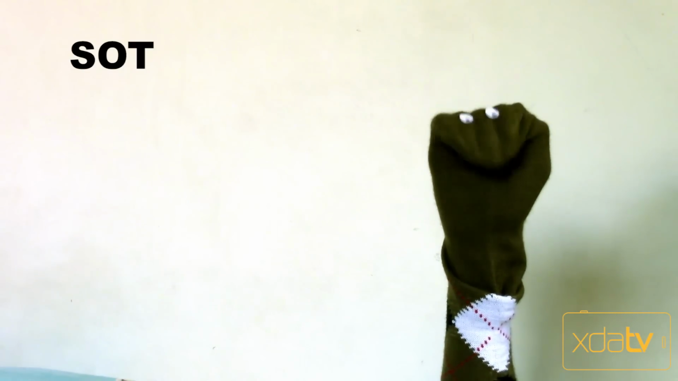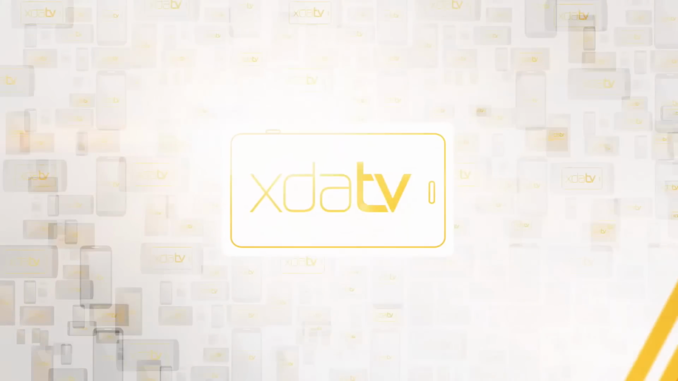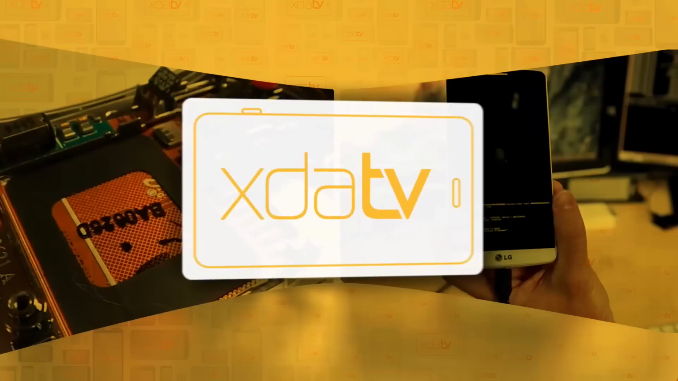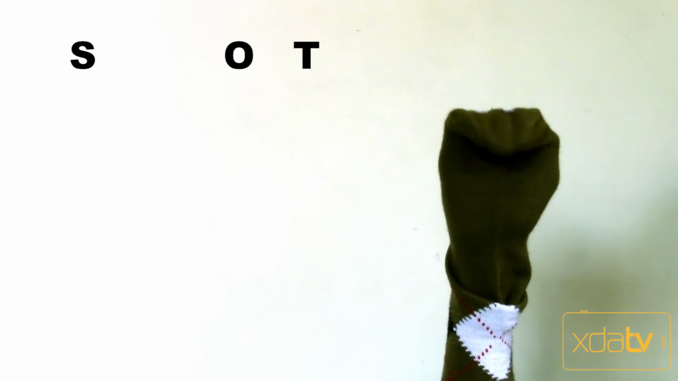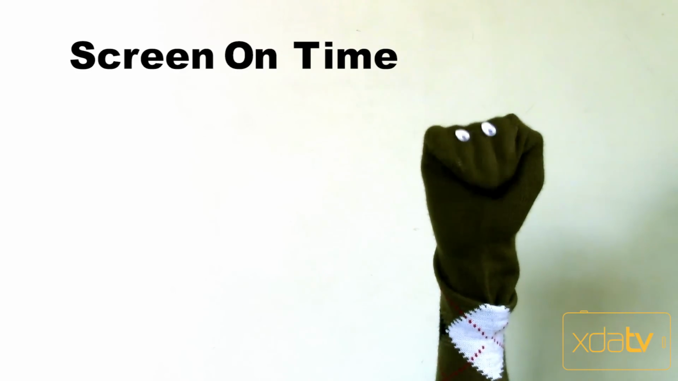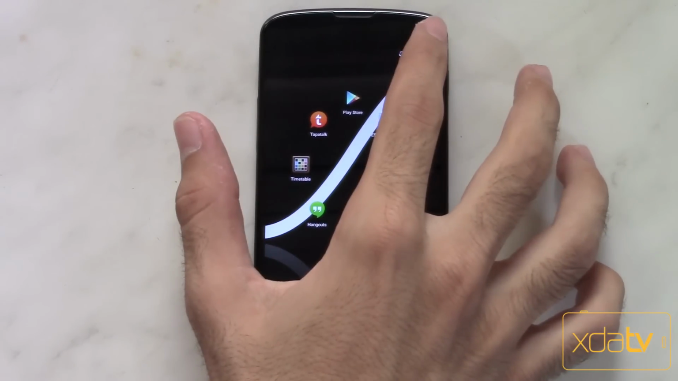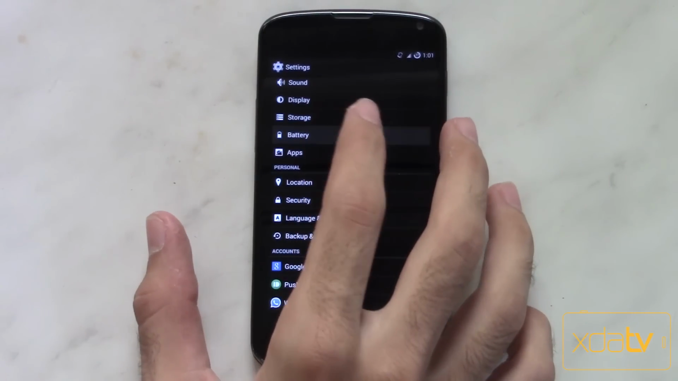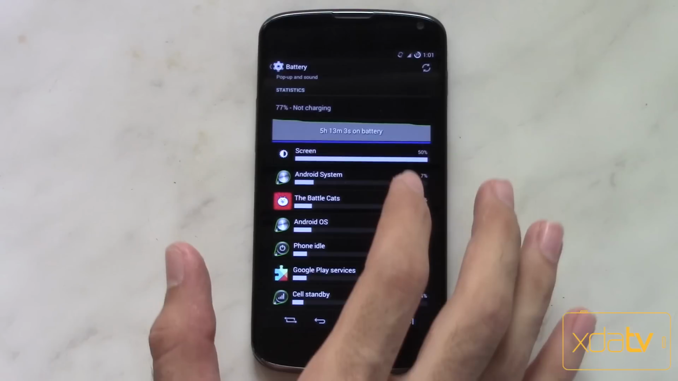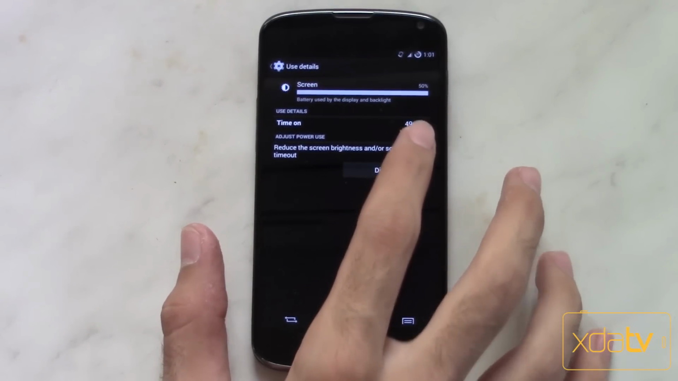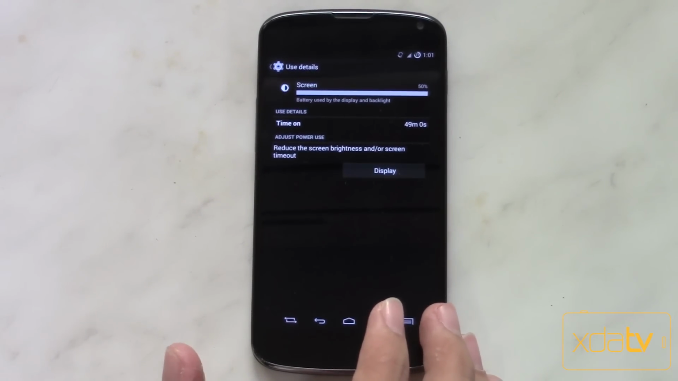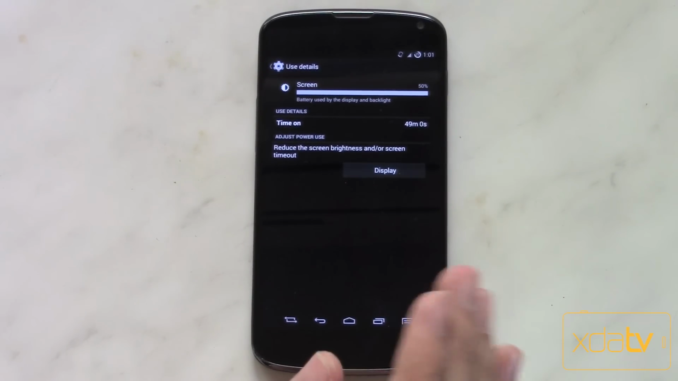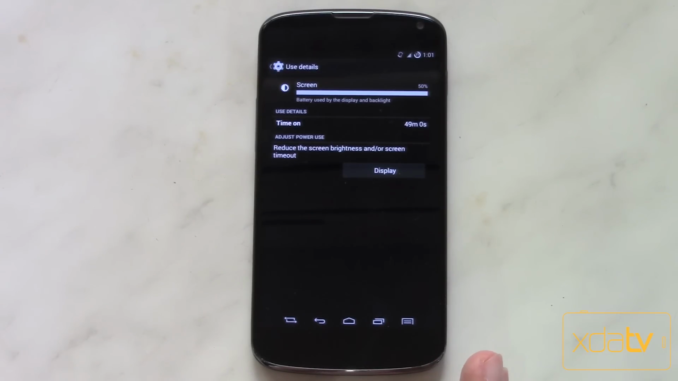Today I'm gonna discuss one of the biggest misconceptions in the Android world, and that is SOT. SOT is an abbreviation for Screen On Time. To check your SOT, go to Settings, Battery, and click on Screen. The time on value is your SOT, or basically how much time you spend throughout the battery cycle while the screen is on. Let me rephrase what I just said.